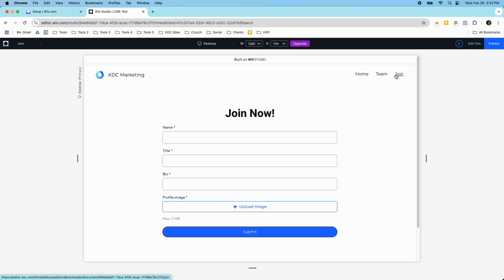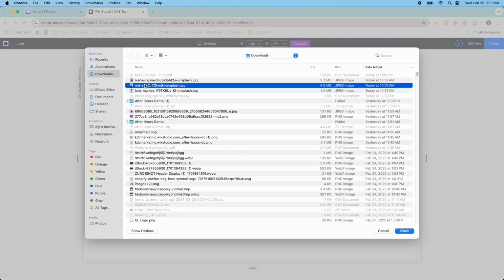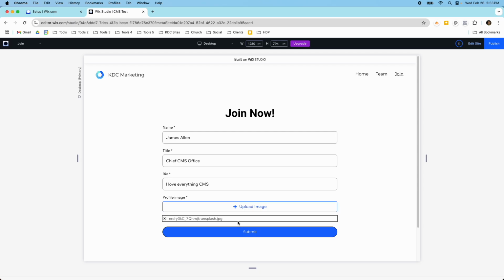If you go to the Join Now form, I'm going to type in a test. I'm just going to put in test input. My title is Chief CMS Officer, and my bio is, I love everything CMS. I'm also going to make up a name up here, and then I'm going to add an image. I'm going to upload one from my computer. I've got that all put in, and I'm going to hit submit.